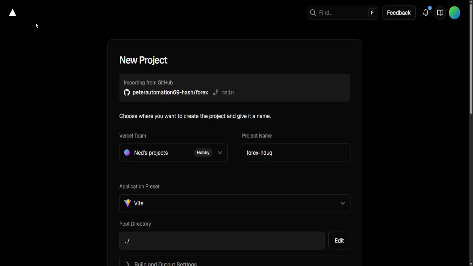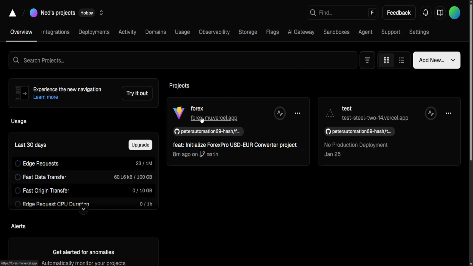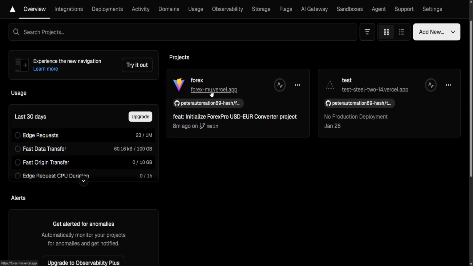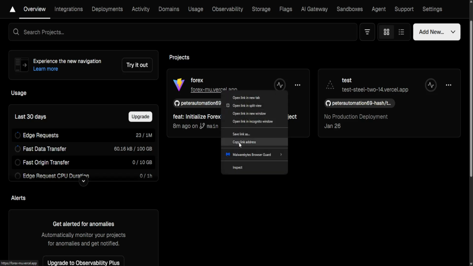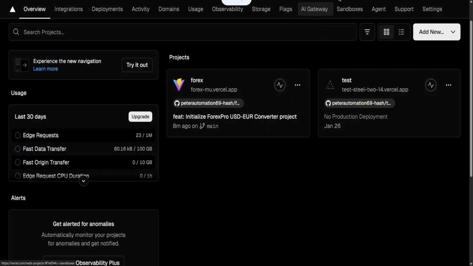It is going to take a few minutes to publish your app, but once it has been published, you will be able to find it here underneath Projects. And we want to right click on the link which Vercel just created for us and copy it. So I'm going to copy the link address.